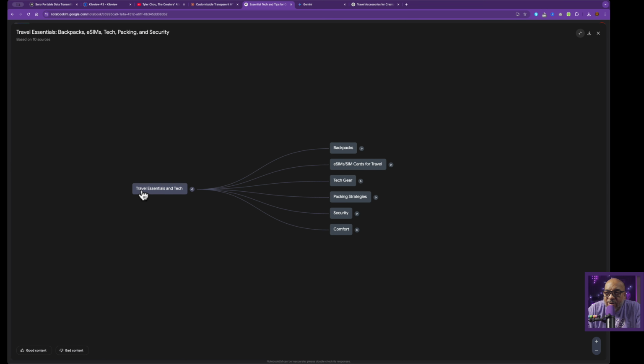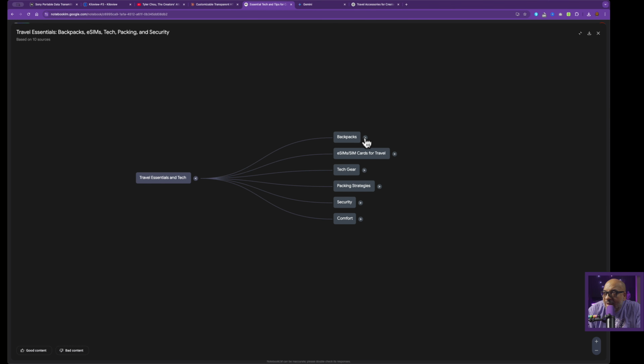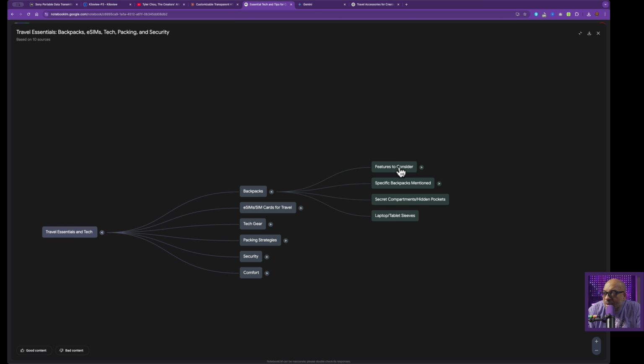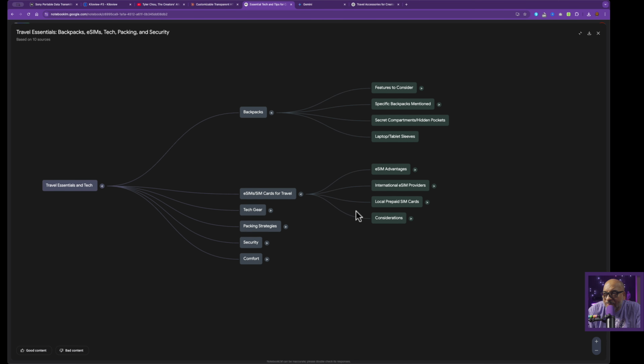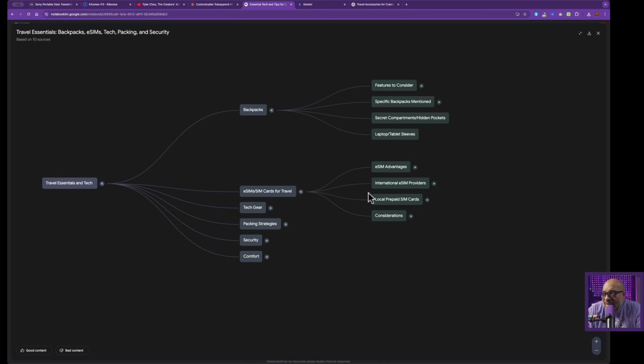And here it is. There's my header. And then it says, okay, here's my backpacks. If I click this, it's going to bring in features to consider, specific backpack mentions, secret compartments and hidden pockets, laptop sleeves. Come on, son. Like, on point. Let's go to the next one. eSIM advantages, international eSIM providers, local prepaid SIM cards, considerations. This is all stuff that I talk about when I am teaching.